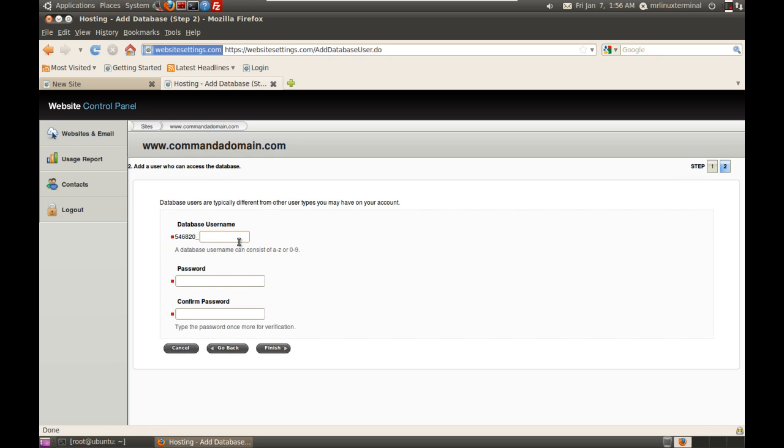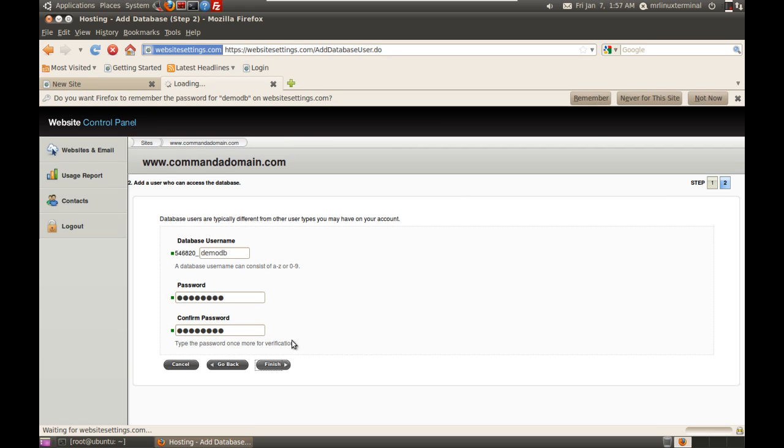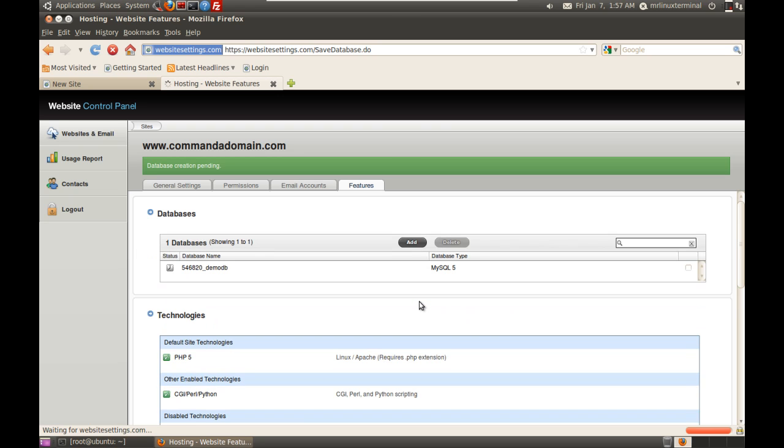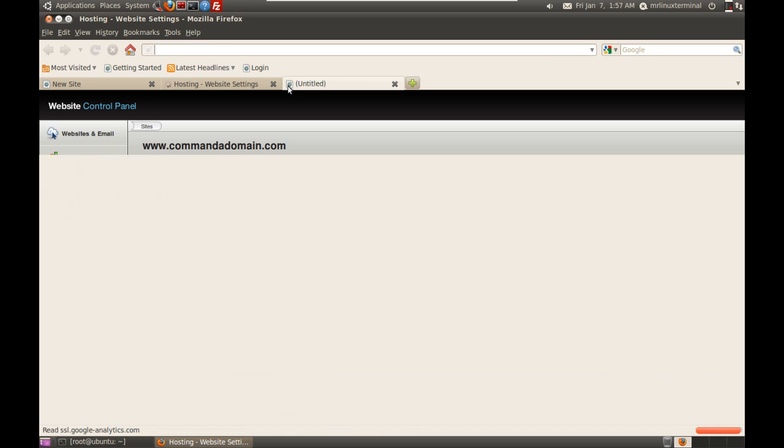Database type. Username, just for sake of the demo DB again. And then just a temporary test password. And then finish. We're going to go ahead and let that provision. Should only take a few seconds. Not going to take too long.